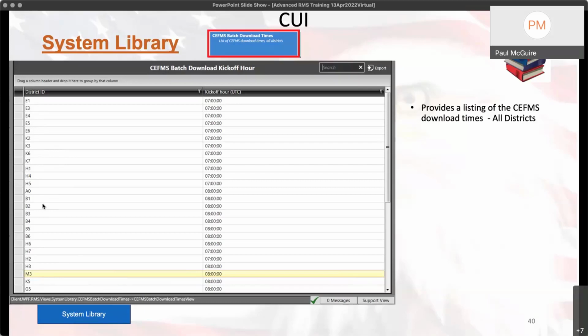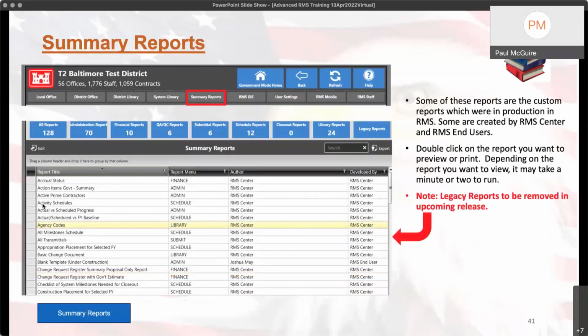And again, nothing can be changed here, but it gives you an idea when, say, somebody from Seattle District calls you up and says, hey, when will the batch process for CFMS get to my contract? You can look here and usually by then, assuming there's no network problems or whatnot, it'll hit that contract.